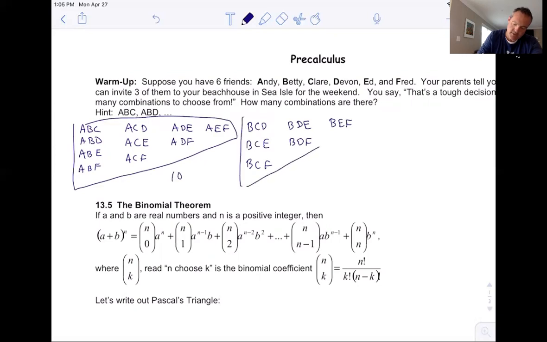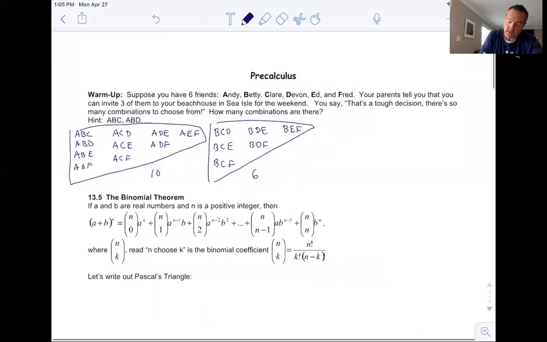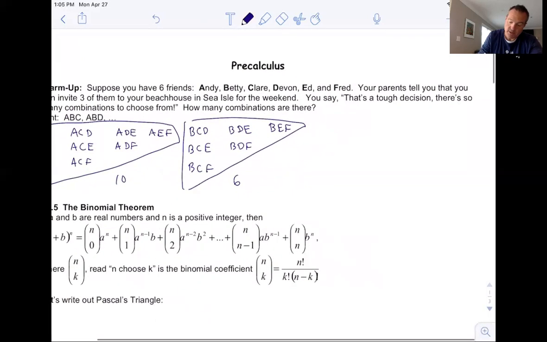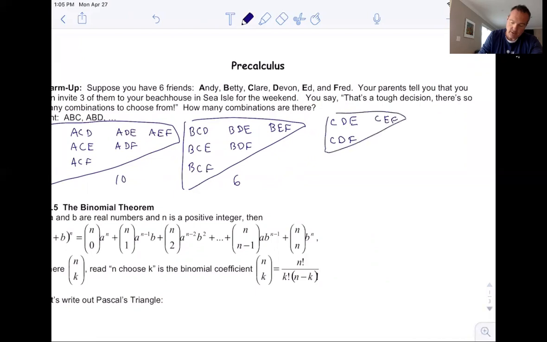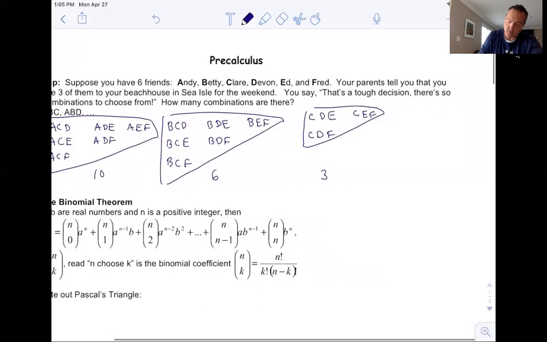There were 6 of these. So we've done the A's, we've done the B's. Now let's do C, right? Start with C, or start with Claire. So we'll go C, D, E, C, D, F. And that's all the CDs. So now we'll go to C, E, F. There are 3 of these if we start with Claire, and then finally the last one you're left with is D, E, and F.